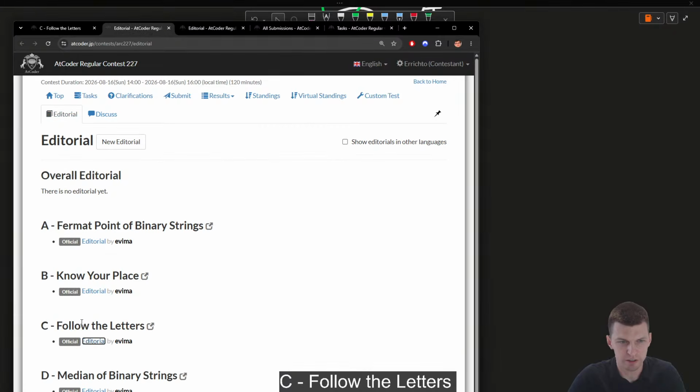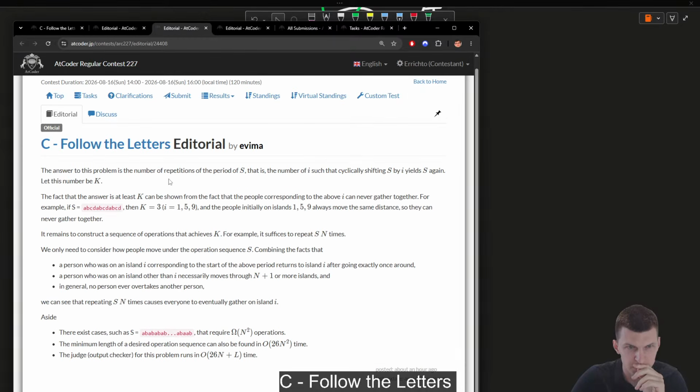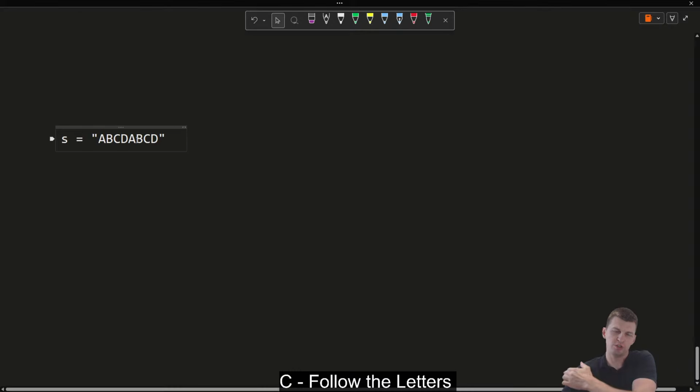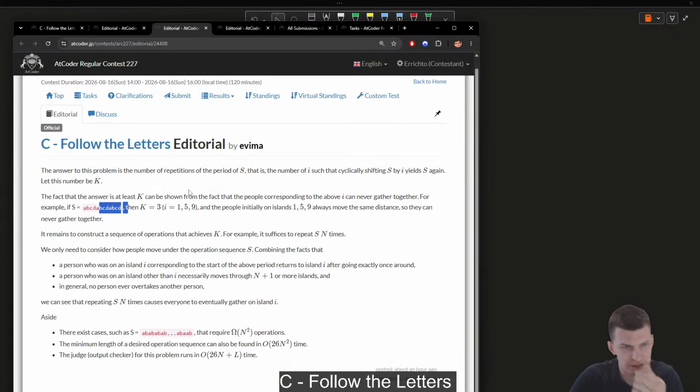Okay, and now the editorial. The answer to this problem is the number of repetitions of the period of S. So if the input string is something like this, then you don't really have anything to do. If you use A, then you will be here and here. And then if you use whatever, then you will be just shifted. And that's it. And apparently the claim is that if this is broken in any way, like so, then you can always get to a single position.